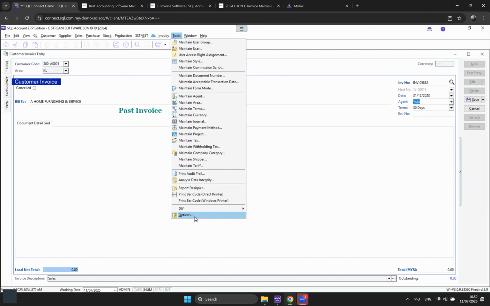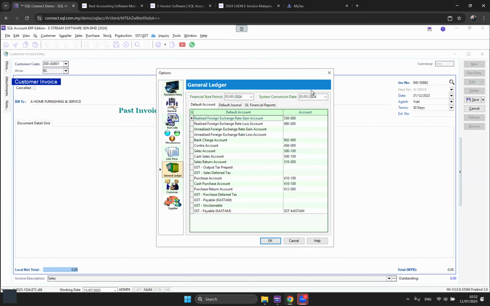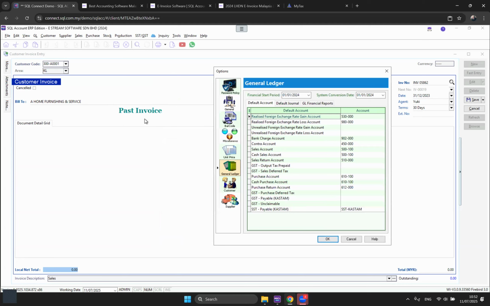Just now under the tools options here, you'll remember this date, the system conversion date. This one I just mentioned is the period that you start using the SQL, which is your current transaction, which means that before that is your past transactions. So if I put 31st of December 2023, it means it's a past transaction, so the system will show the past invoice here. Which means the date here you have to put is before the system conversion date. The system conversion date is the date that you will key in as current transactions right now.